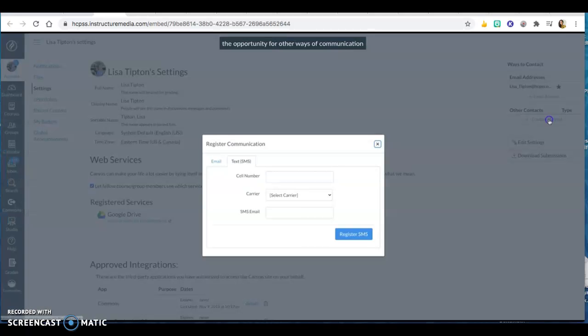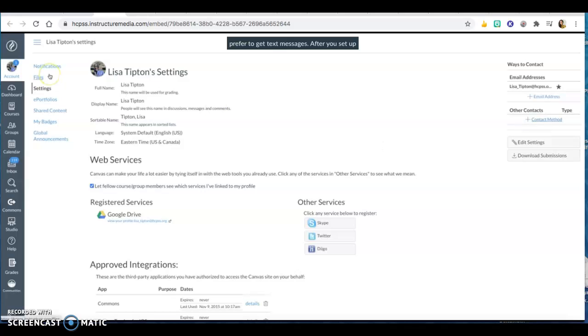You also have the opportunity for other ways of communication, such as entering a cell phone number here if you prefer to get text messages. After you set up those ways of communication, you can go ahead to the Notifications menu.